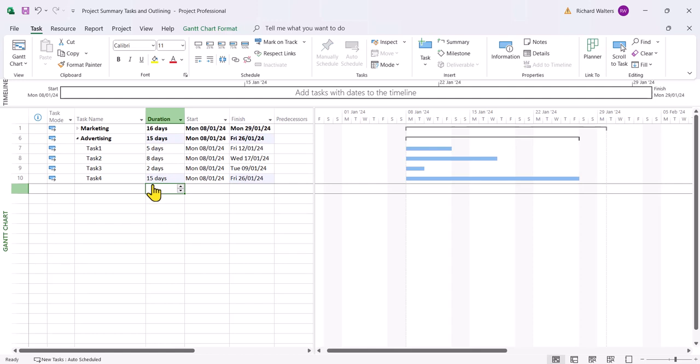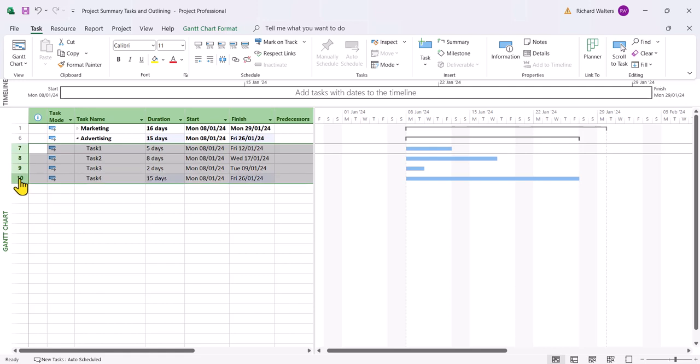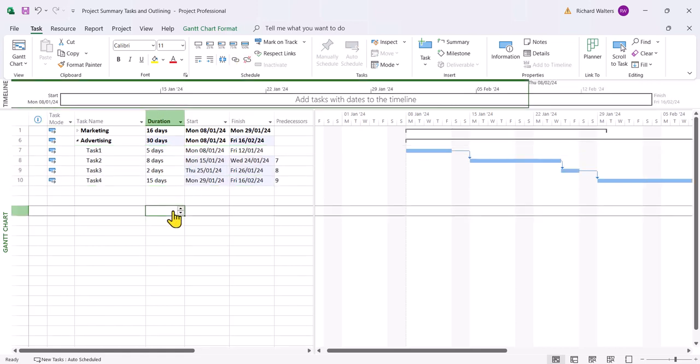That's because it's the longest duration in the section. I'm going to join them all together. And now advertising changes to 30, which is the 5 plus 8 plus 2 plus 15. And I can minimize this one by itself.